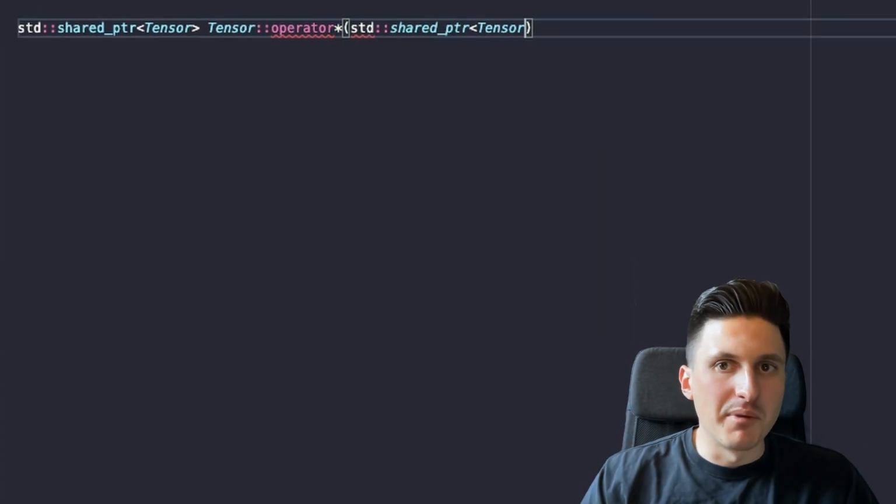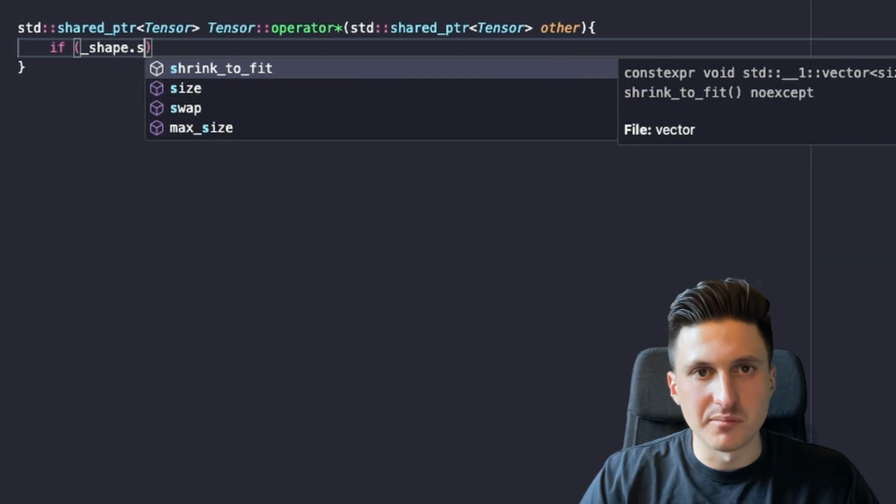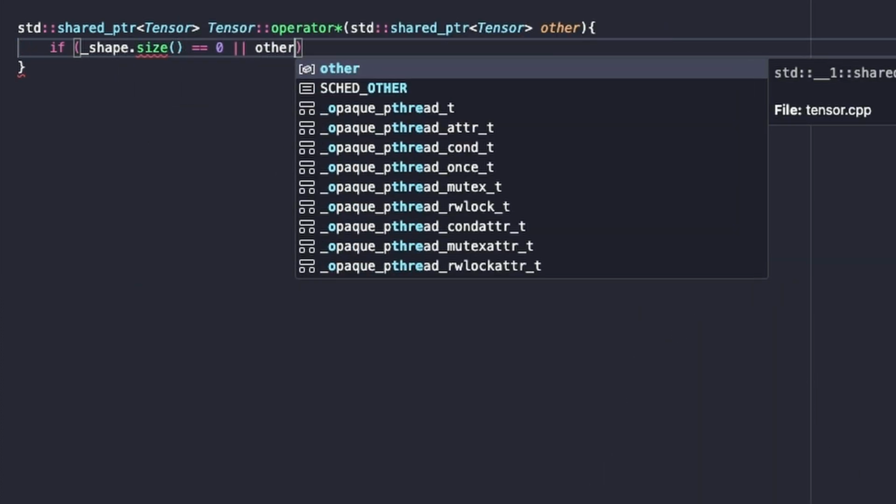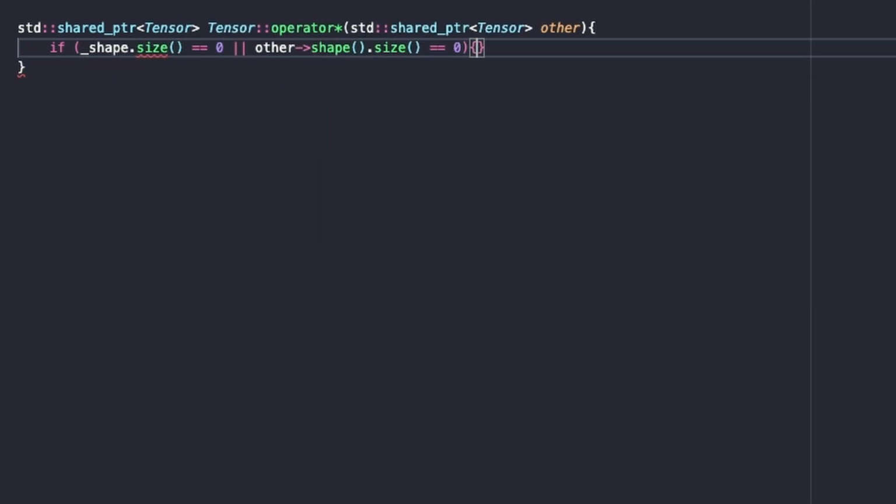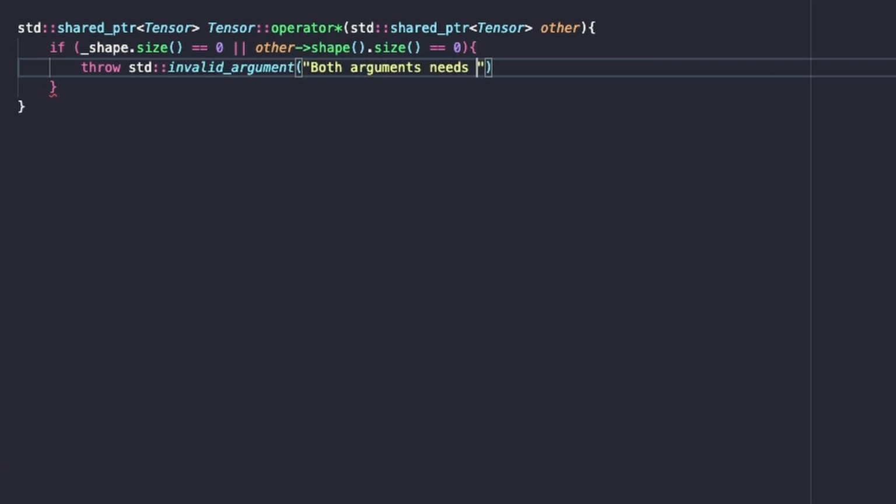Let's try to implement all of these cases in C++. Matrix multiplication is not defined for scalar tensors, so let's just add a check for that.